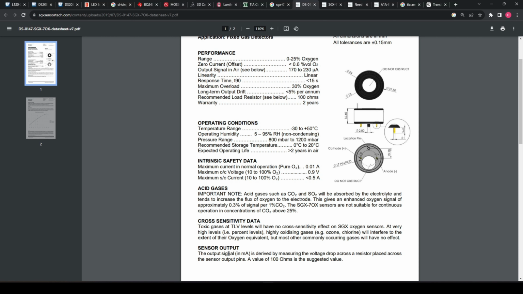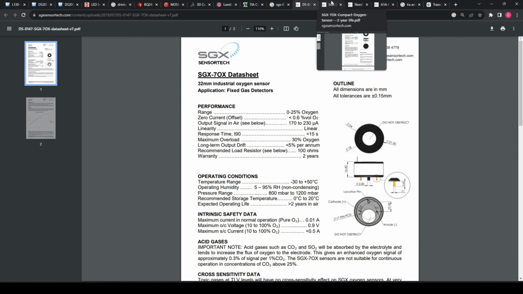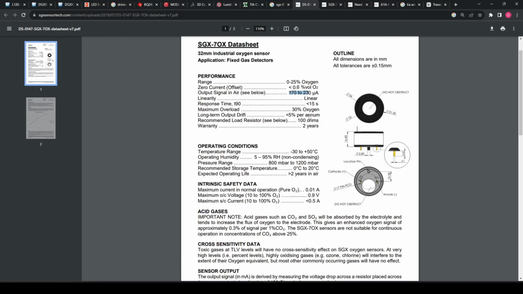We see here that the output signal in milliamps is derived by measuring the voltage drop across the resistor placed across the center output pin. So we have an anode and cathode here. A value of 100 ohms is suggested. Primarily the key is that we have a range of 0 to 25% oxygen, and an output signal of 170 to 230 microamps. So this is something we can test and build.